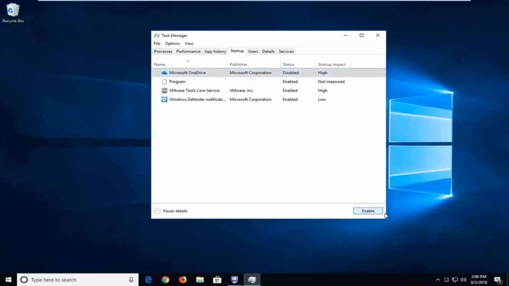If you ever want to go back in and re-enable it, that's easy enough to do. Just left click on it once again, and then left click on Enable down here. And there we go, pretty straightforward.